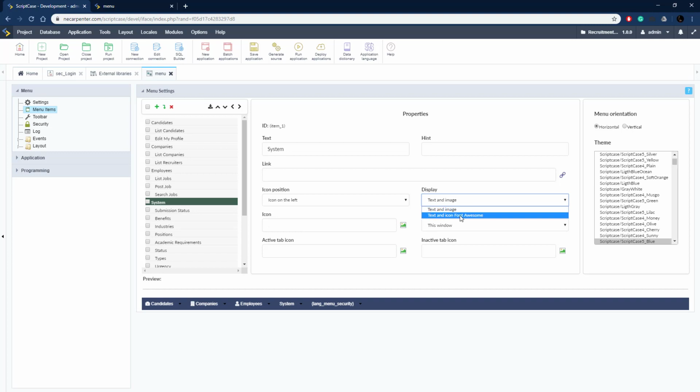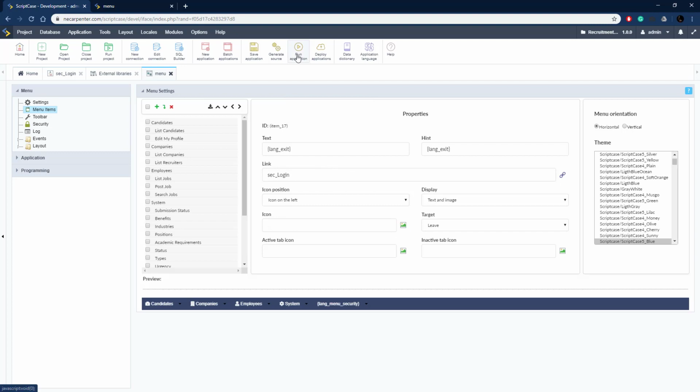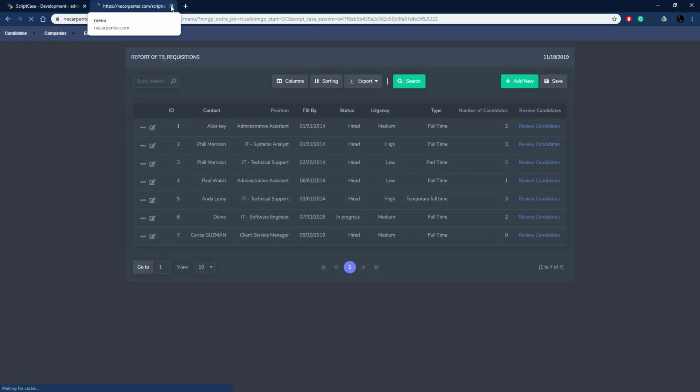And then system, choose Font Awesome, and that one's just going to be a cog, like it's already set there. That works for system, so we could try and find something else here, but cog is actually going to serve our purposes pretty good. So now, let's go ahead and run this, and we're not logged in yet, so it's not going to work.